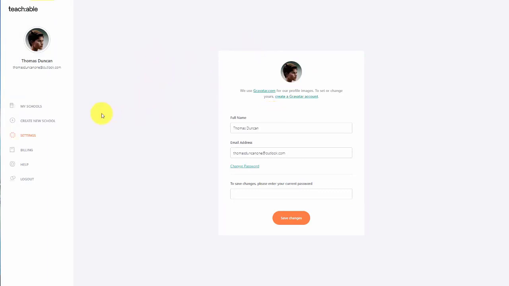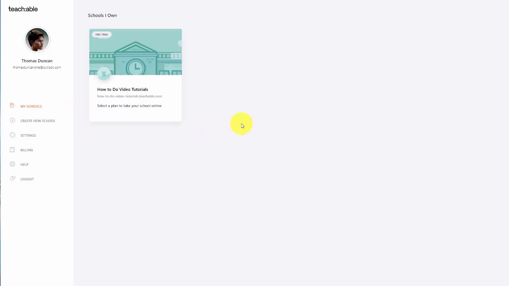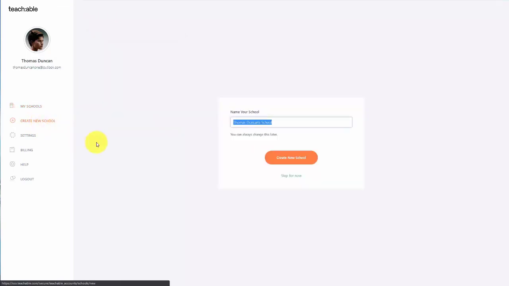What you'll then see is the My Schools area, and this is where you can create another school for another purpose. So what you can do here is click this link. It says to create another school, and you're just going to go back through the name your school process. You'll be able to do this at this dashboard.